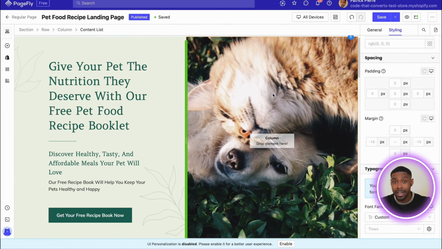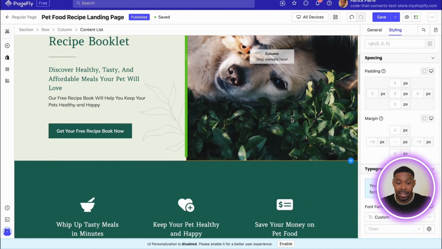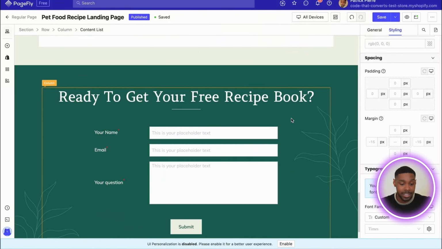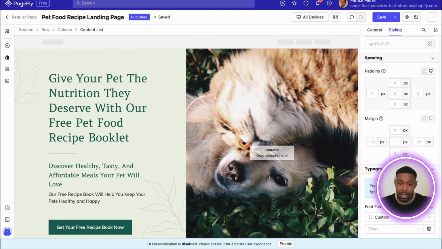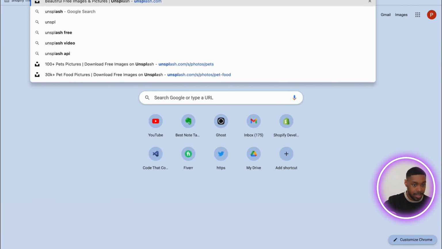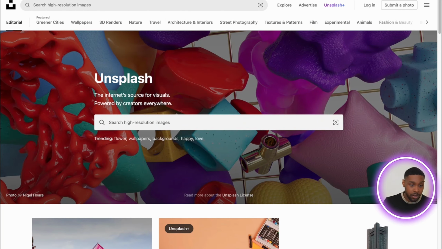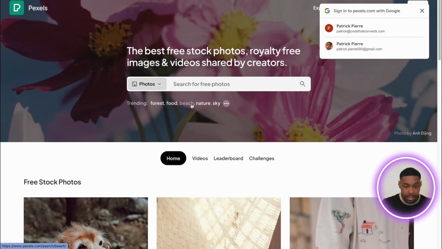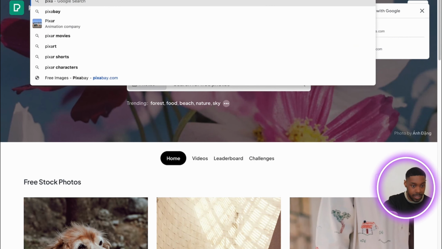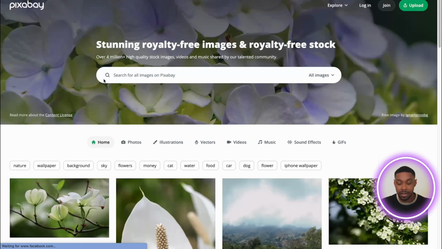Where are you gonna find images? So if you have your own images you can use already, that's great. You can use them. If not, you're gonna wanna use other platforms to get your images. I recommend using platforms like unsplash.com to find images. Maybe you can also use pexels.com to find images. You can also use pixabay.com to find free images.